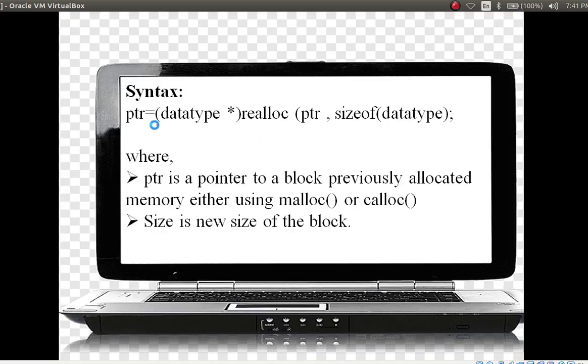Same, pointer is a variable, data type followed by a function. Here concentrate, ptr I am using. Here is also ptr, but still we are using ptr separated by comma and size of data type. These all are same, but here you have to make the changes, that's it.